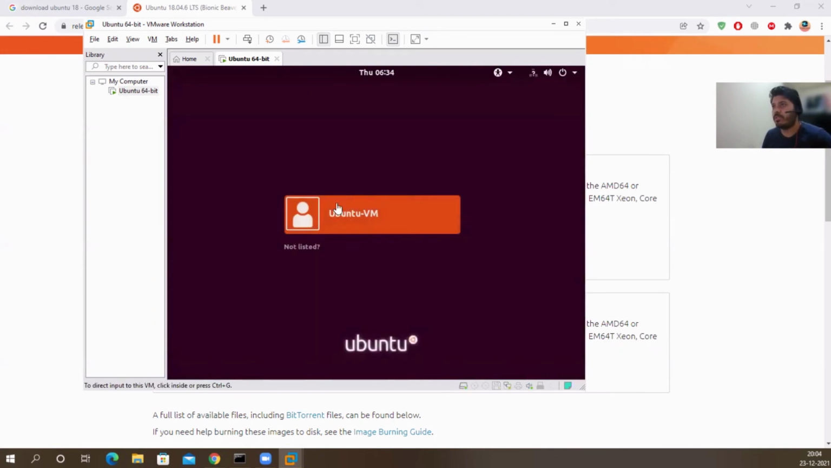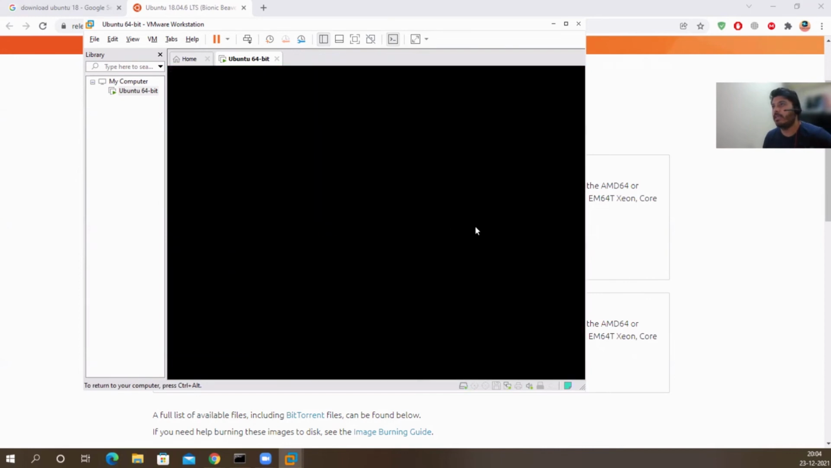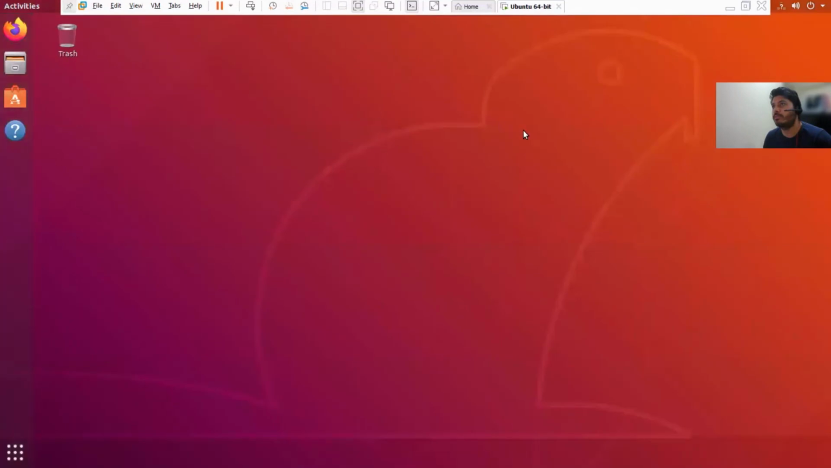Okay, now the VM has started, and let's click on the Ubuntu VM user, enter the password that you set, and sign in. You have different options here. You can go to enter full screen mode, and this is where you just enter the full screen mode like this. Okay, so cool, right?